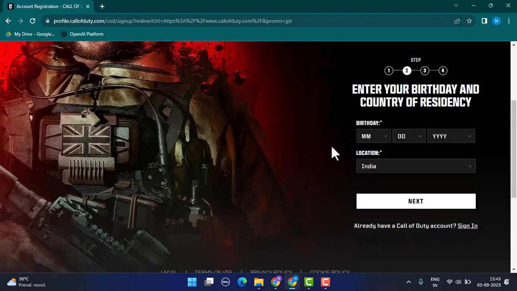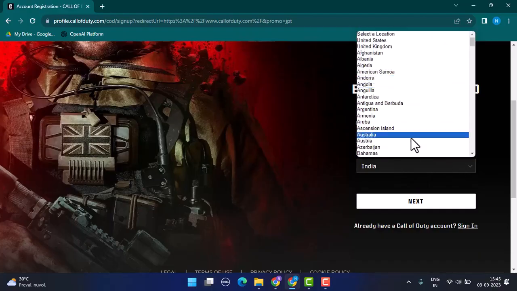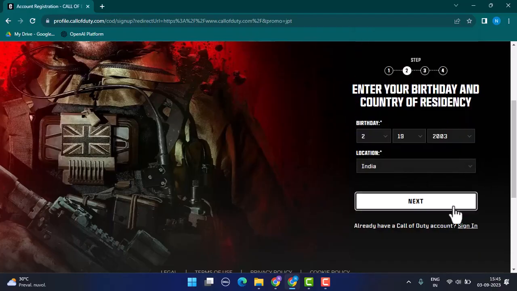Now, in order to confirm your age, you need to provide your date of birth. After that, you also need to select your location. So click on this arrow icon right over here and then you have multiple options. After that, you need to click on the next button, which is right at the bottom, once you're done with this procedure.